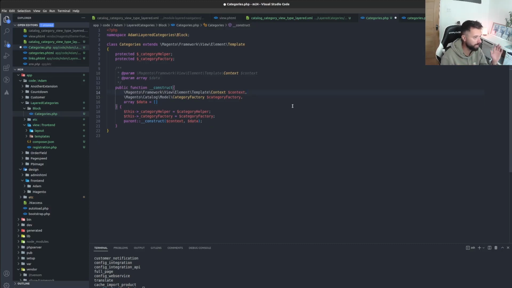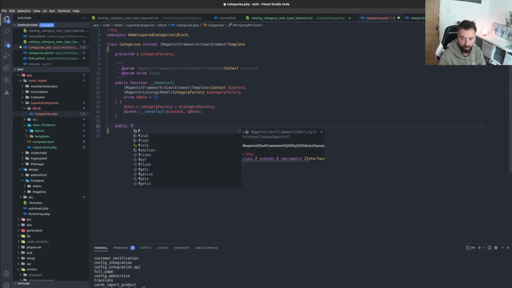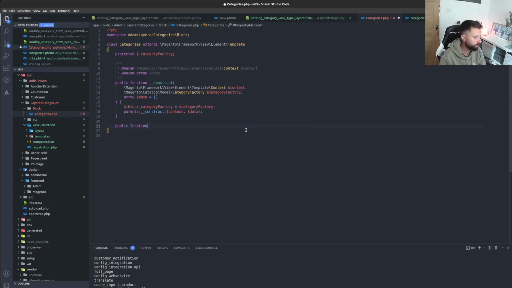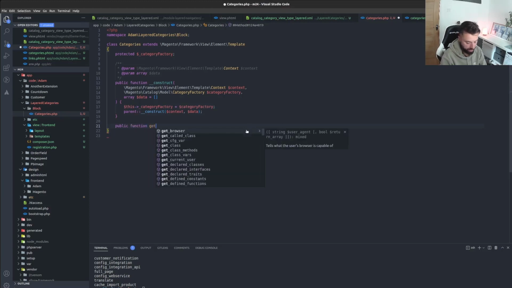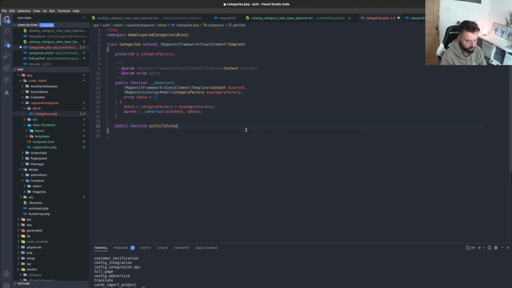So do you know what? I'm going to get rid of that, and I'm just going to keep it nice and simple. I'm literally going to get the category factory, and that is it. And I'm going to see if I can get the category list from the category factory only. And now I'm going to write a public function, and I am going to call it get child categories.